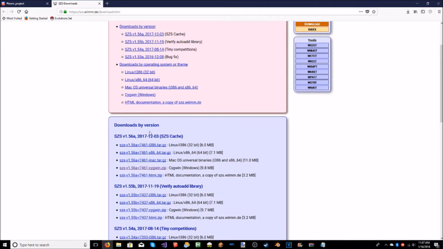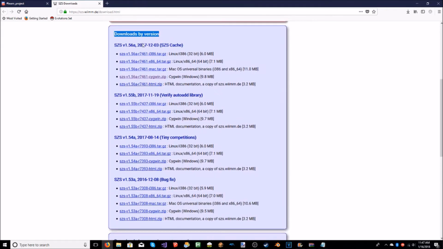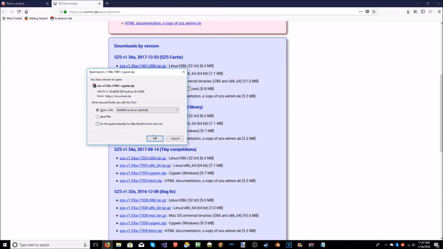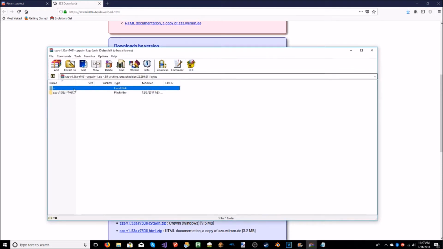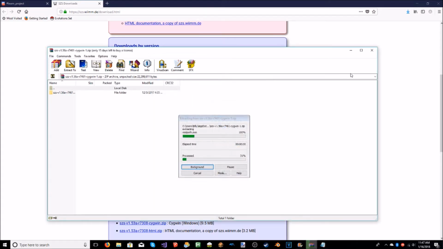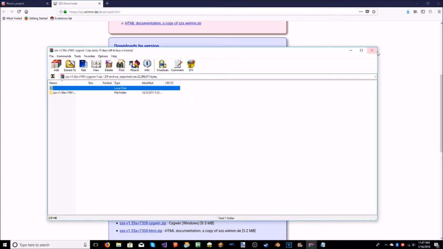Right here is downloads by version, and it has the latest version on the top. This is for Windows. I don't know how to do it for Mac, but I guess you can figure it out. So I'm just going to download the Windows version and show you that. You just open this up and hit extract to. I'll just put it on the desktop. It should extract real quick.